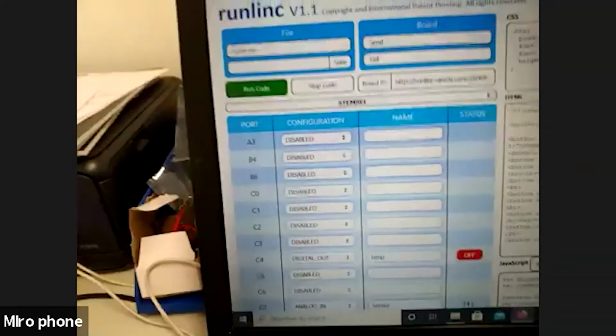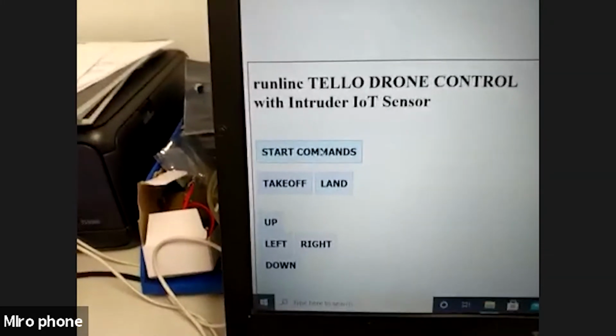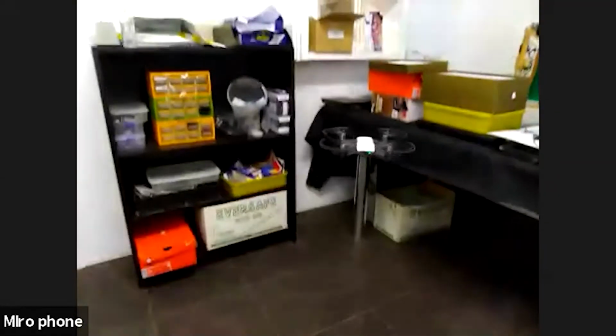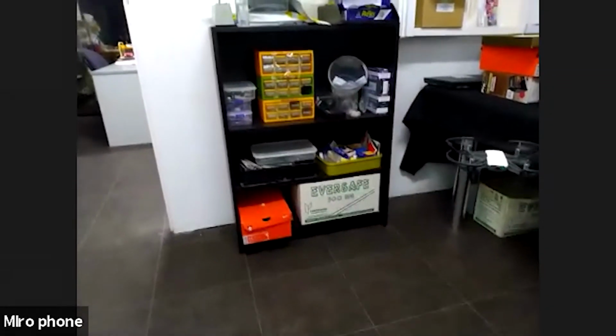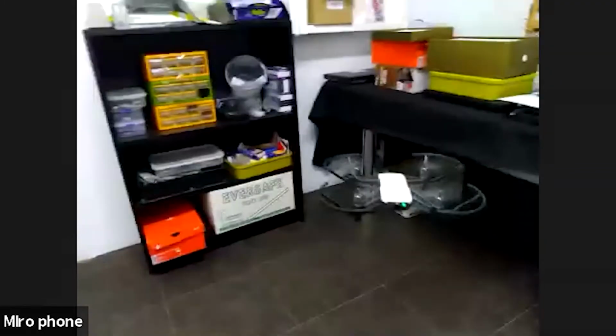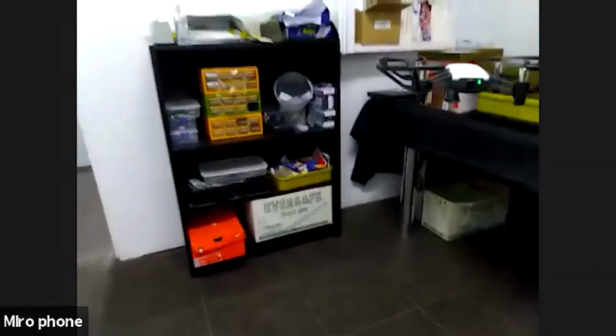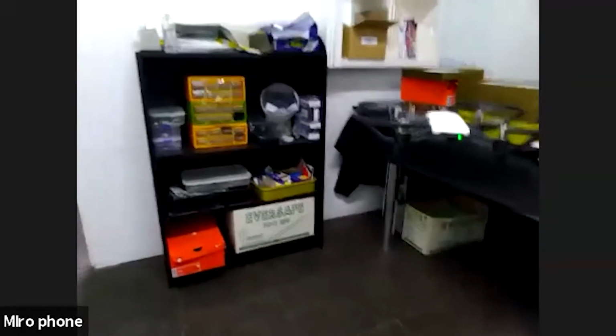I'll press the run code, and we have here Tello drone control. I'll start the command. Drone command. Okay, and we'll take off. Drone takeoff. And we can also change it so that it can go, for example, forward. Okay, and we can make it go up, etc. And then I can land the drone as well.